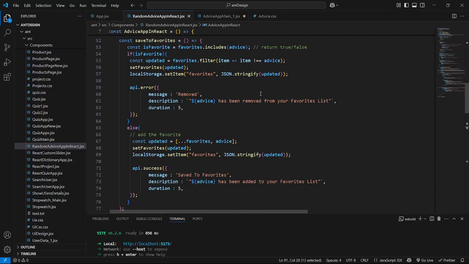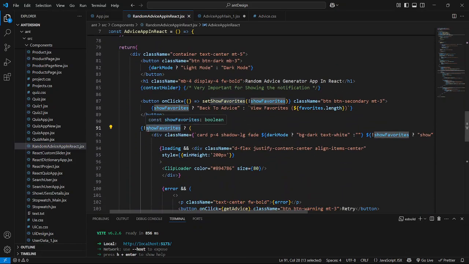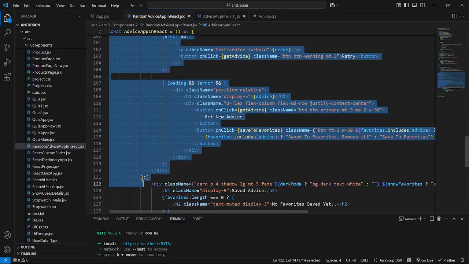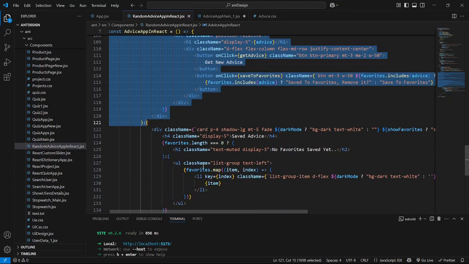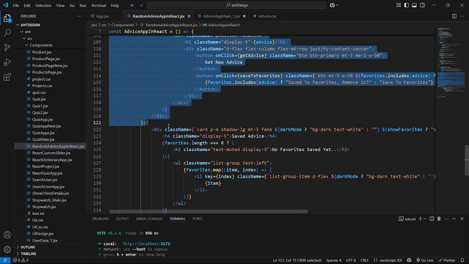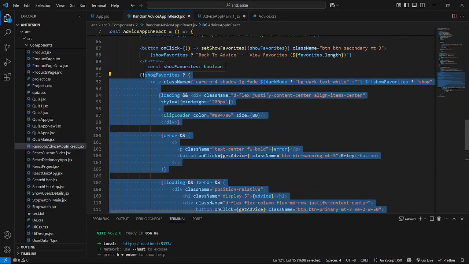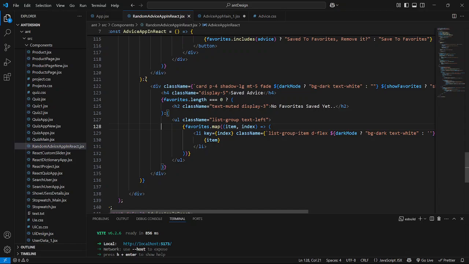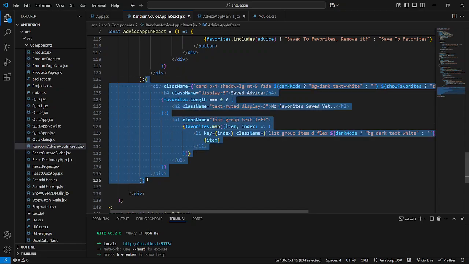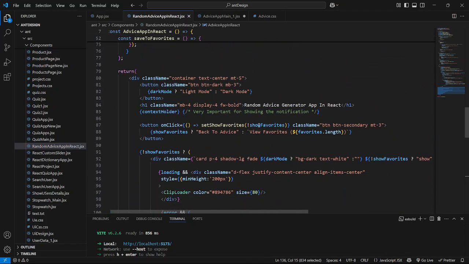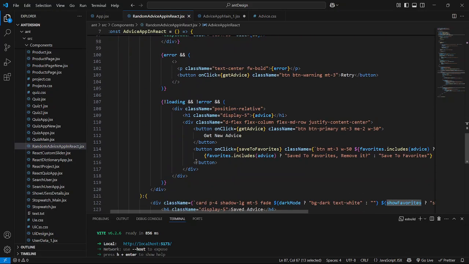So it is now true, and only this portion is true. Whenever the user clicks this button, view favorite, we have to make it false, and then only we will be able to see this section. So for this we have to negate showFavorite, then only we will be able to see this.